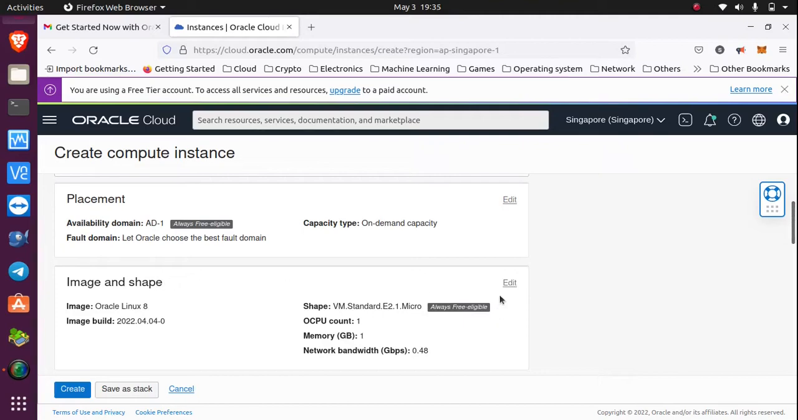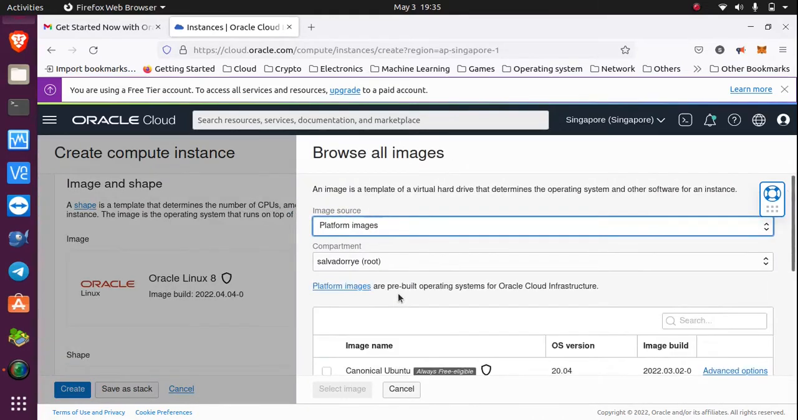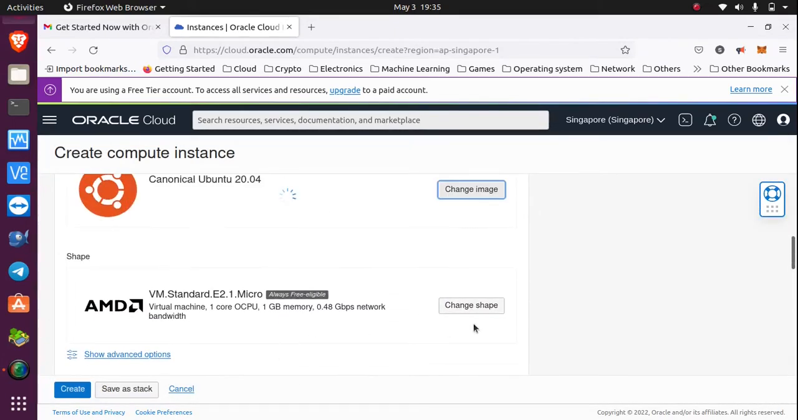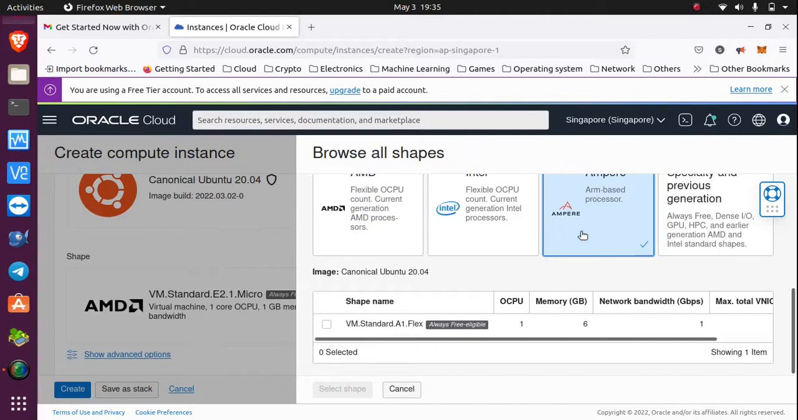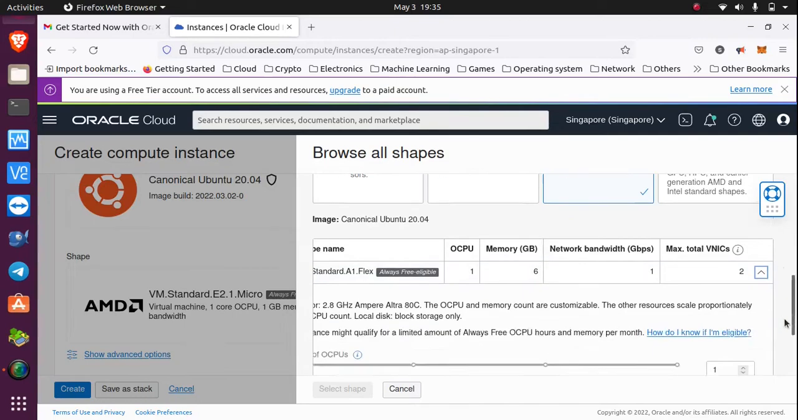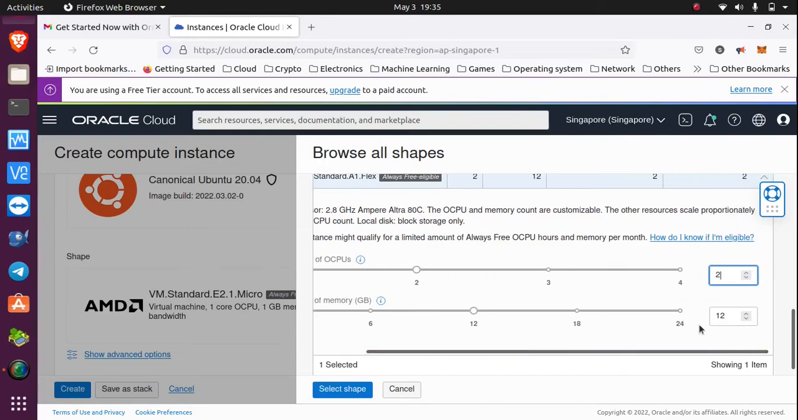Under image and shape, click on edit, because we're going to change the default Oracle Linux image to Canonical Ubuntu. Then select that image. Also change the shape to Ampere. Select that, and then scroll to the far right and click on the drop down to change the total number of OCPUs to 2, and then the amount of memory to 6.